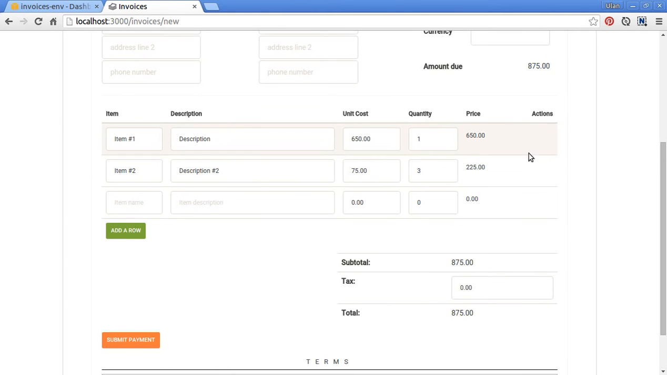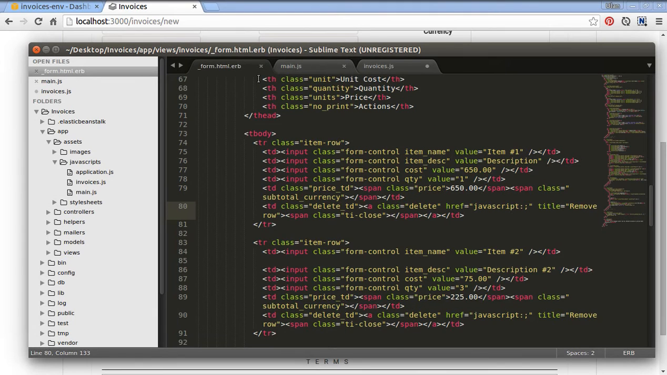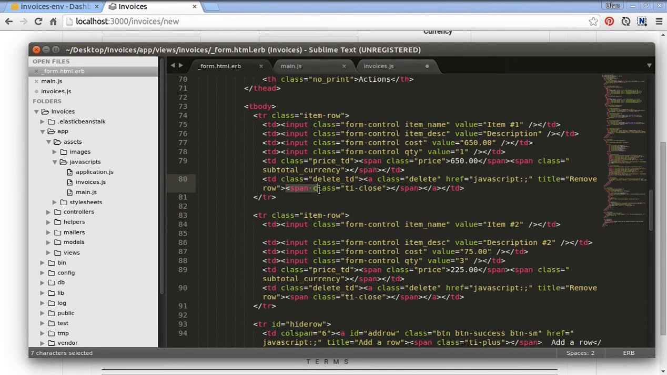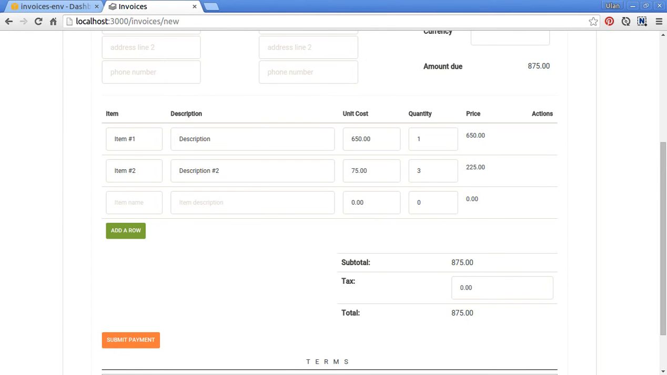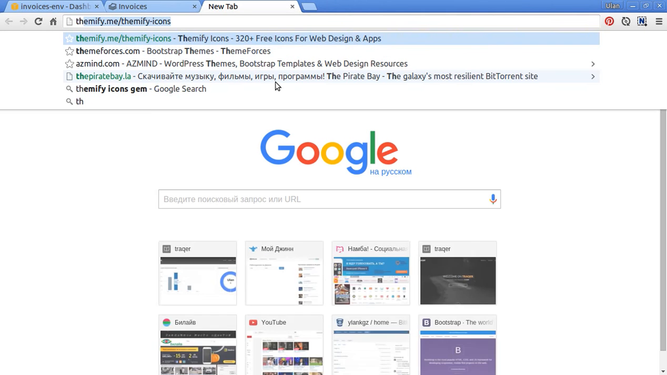Okay, now I realized that we don't have our delete buttons because this is not an average button. Span of class T close. What is this? This is the icon. If you know, there are a couple of icon packs. The most popular is Font Awesome, but I prefer another font pack which is called Themify Icons.